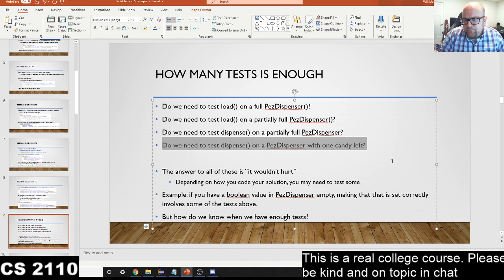Not really. Because if I'm going from 6 to 5, I would expect that behavior to be the same as when I'm going from 5 to 4. So in theory, could you write 13 tests for dispense? One with 12 candies, one with 11, one with 10, 9, 8, all the way down to 1 plus 0. I could do that, but is that a practical use of my time?